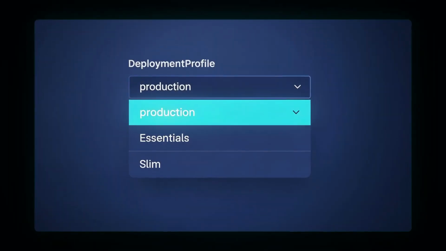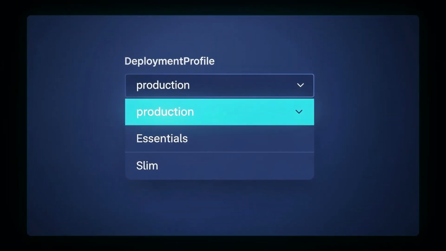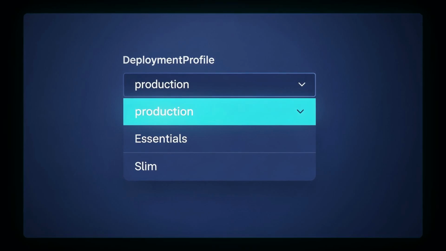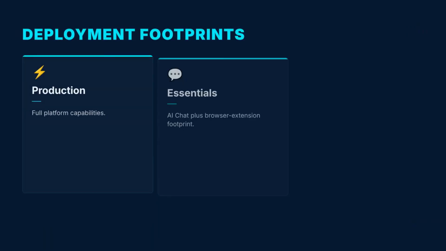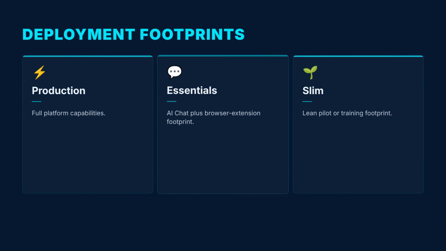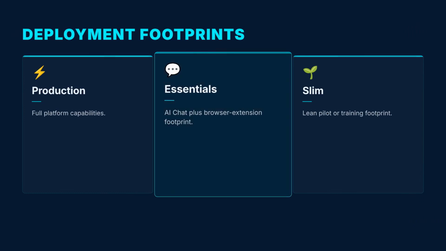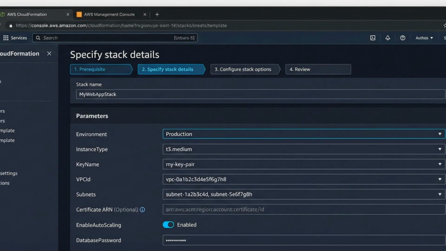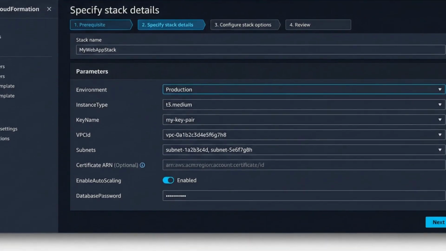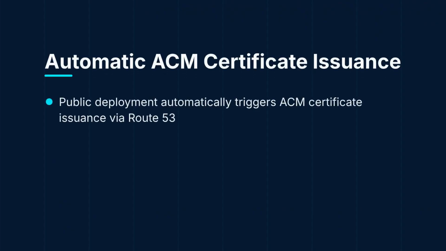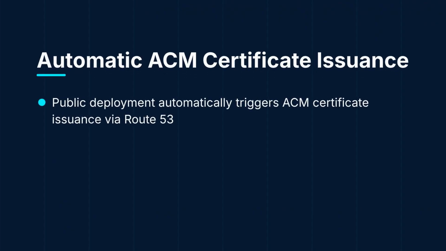Now the deployment pattern, production is the default and gives you the full platform. That's what I'm using. If you want a leaner footprint, there's Essentials for AI chat, plus a browser extension footprint, and Slim for a lean pilot or training footprint. Unless you're reusing an existing certificate, you can skip the certificate entries. A public install issues its own certificate automatically from your hosted zone.